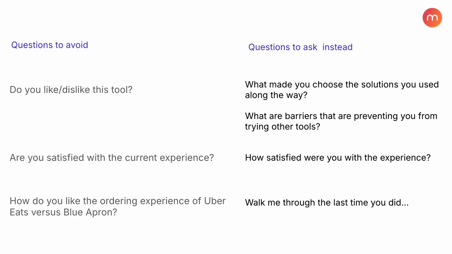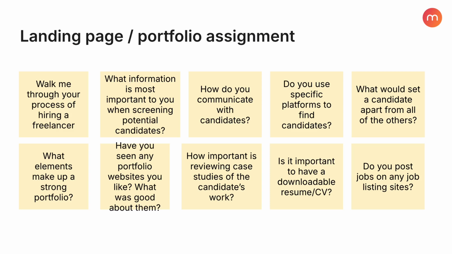Instead, ask open questions that invite detail and storytelling. You could say, walk me through the last time you used this type of product, or what made you choose the tool you currently use, or what barriers stop you from trying other options. These kinds of questions give you much richer data to work with.